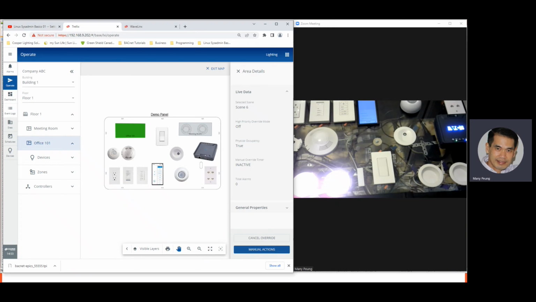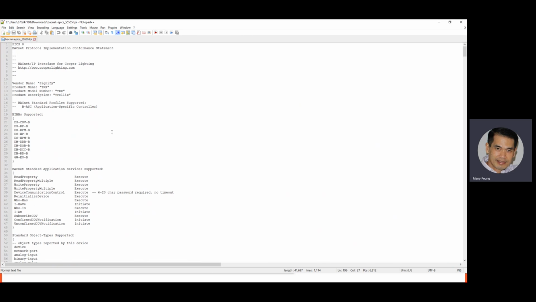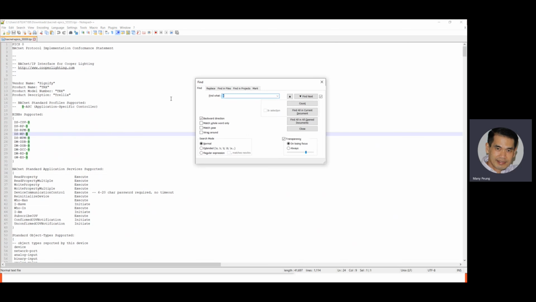So now that we know the area name we want to test with BACnet override, let's go back to the ePIX file. And the area name that I'm interested in here is Office 101. To do a quick search, we can just press Control F in the ePIX file, and then type in the name Office 101 and click on the button Find Next.